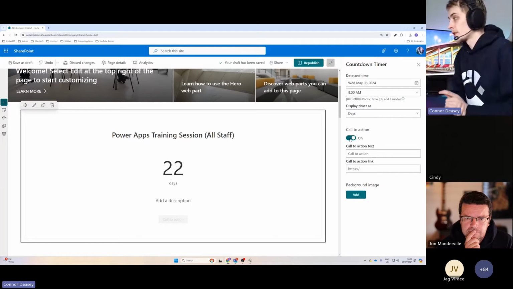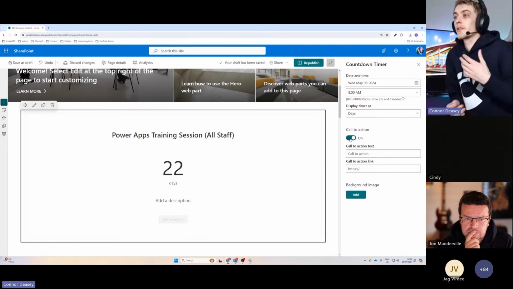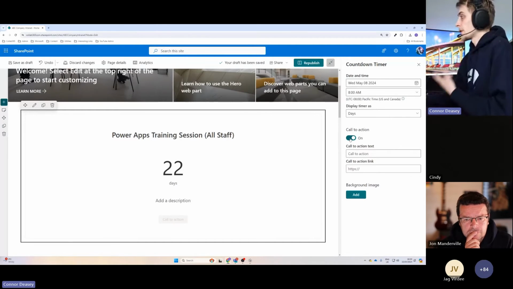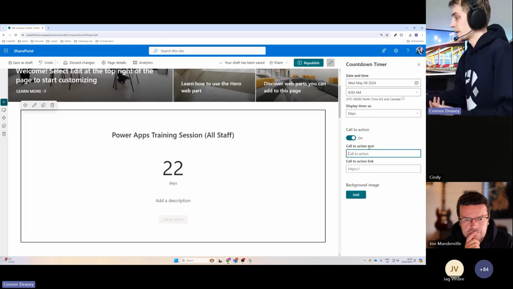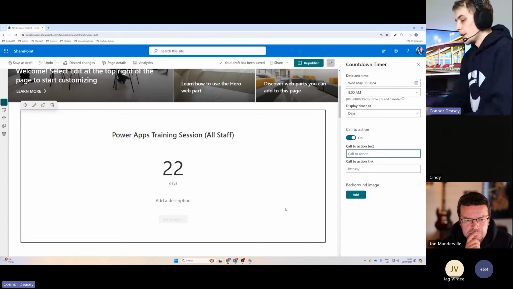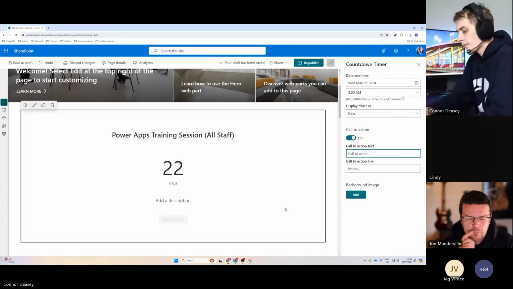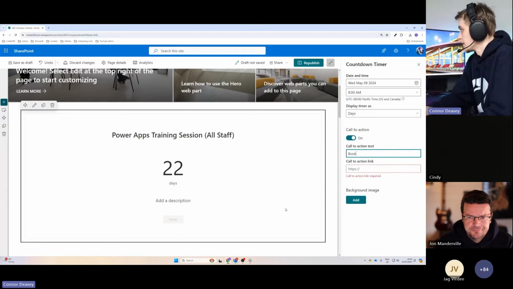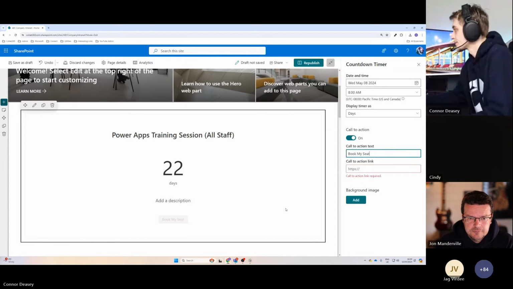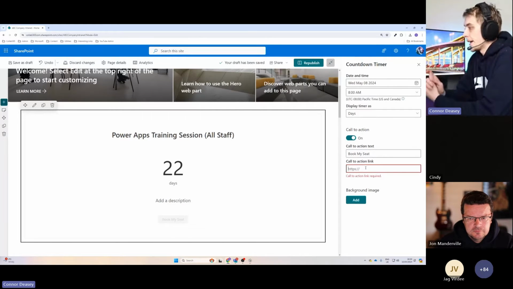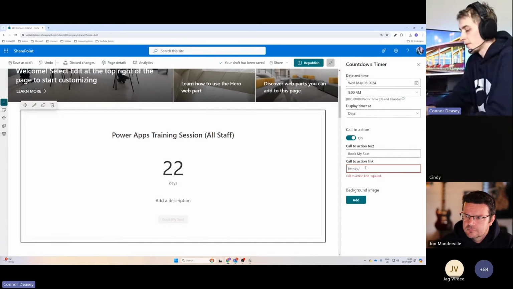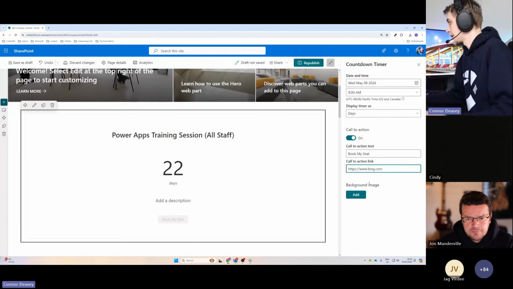So in this case, we've got a timer on the screen. Maybe we want our staff to register for the event or mark that they'll be attending or something of the sort. What we can do here is add some call to action text, which would be the text that appears in the button. So I could say book my seat, for example. And again, we could add a link here. Now, I don't have a link to anything specific, but just for the sake of demoing this, we'll go to Bing, because we don't want to give Google more love than Bing today.